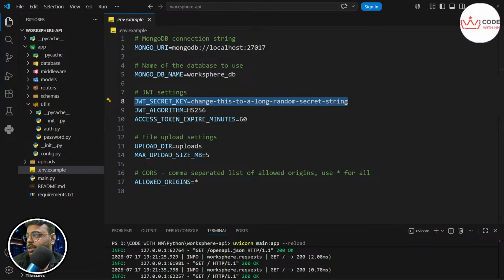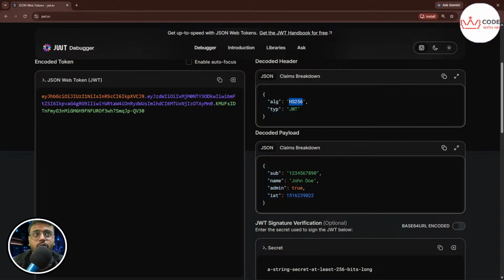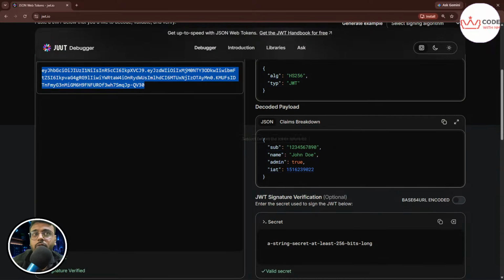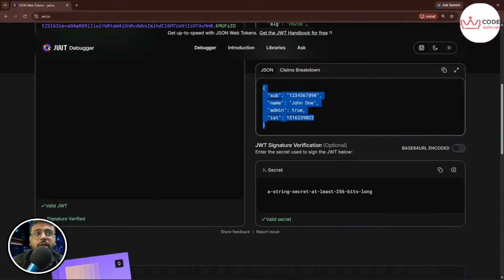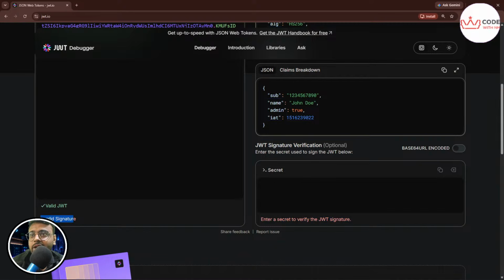And also let me show you an example here. This is the bearer token generated for the user from the front end side. The algorithm is HS256. With the help of this algorithm, the type is JWT, we have generated this token, and this bearer token has this data. But if I change this secret, this is the secret from the server side, it says enter a secret to verify the JWT signature, and invalid signature.